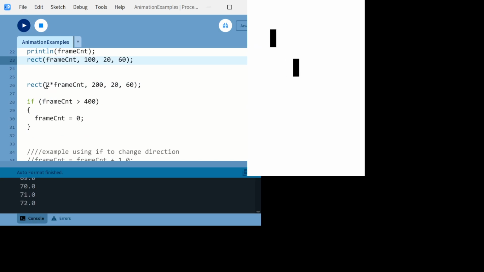Now what we do here is we draw a rect with the left being frame count, the top being 100, and we make it 20 wide, 60 tall. And we draw a second rectangle that's moving at double frame count. Its top is at 200, and it's also 20 wide and 60 tall. And every time our frame count gets greater than or equal to 400, we reset it.